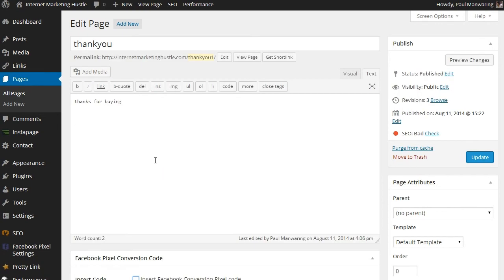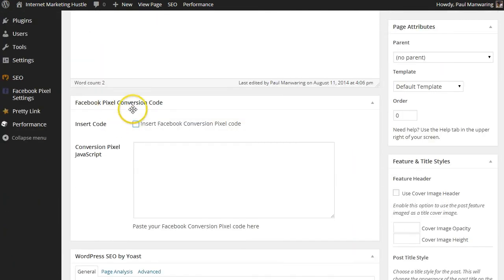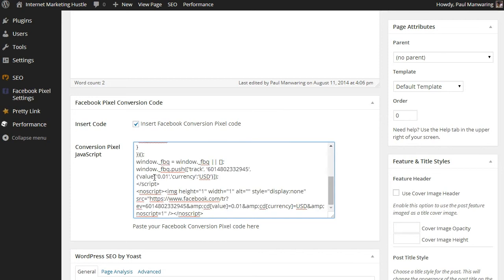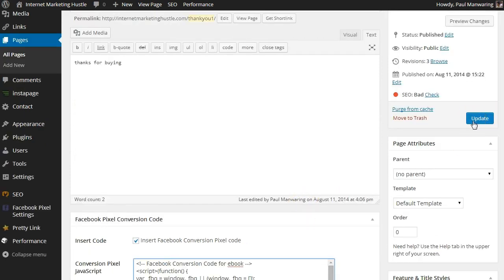So I've just created a quick page. Obviously you want to spend a bit more time with this. Obviously this is the page that people are going to see once they're finished buying my product. Now if you scroll down, you'll see that we have this box here, the Facebook pixel conversion code. What you want to do is you want to select the tick box to insert it, and then all you need to do is paste it in, and then you just click on publish. Obviously I've already published it, so I'll just click on update.